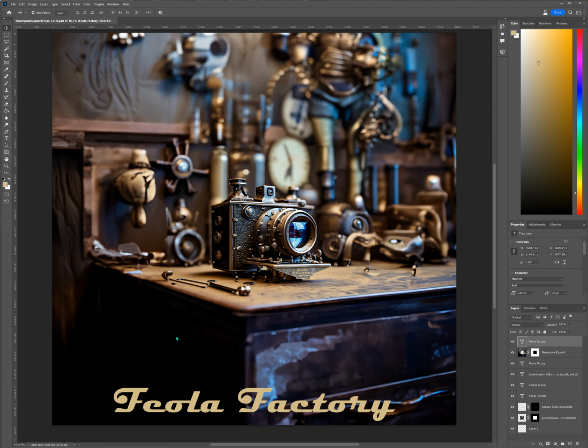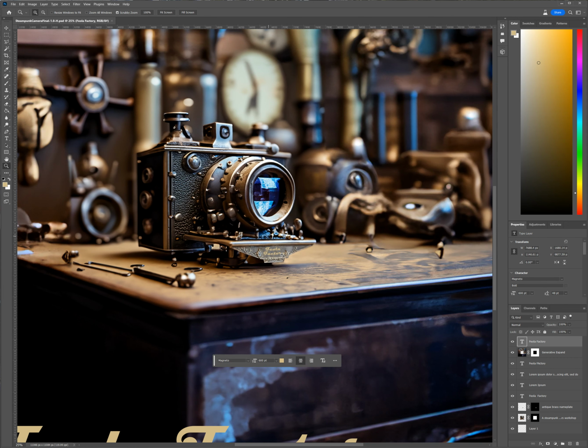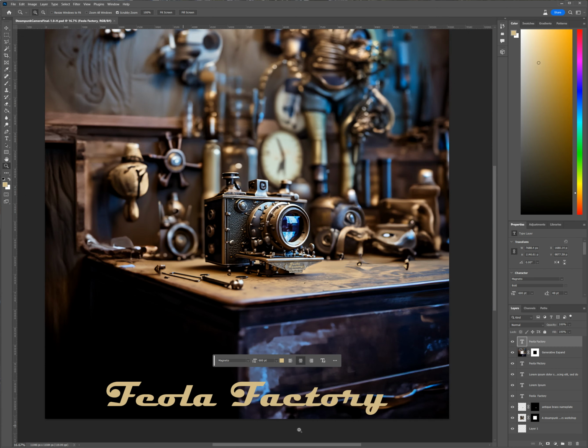I've done two things here before going on the air. The one is I've added Feola Factory here on the nameplate of the camera. And the other, much more obviously, is I've added a big Feola Factory on the bottom.